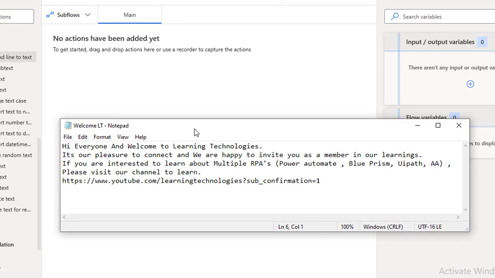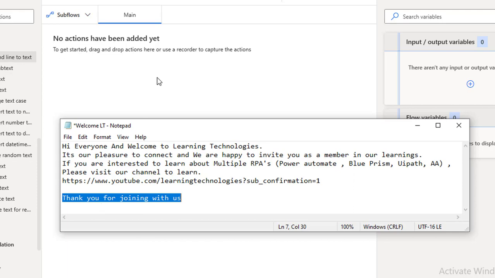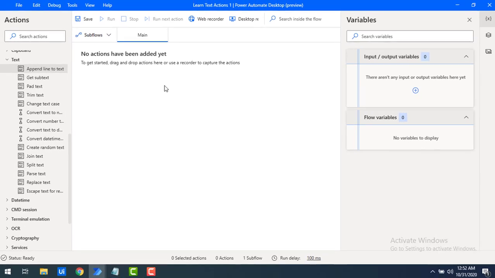Here I have a welcome message: Hi everyone and welcome to Learning Technologies. There is a lot of text inside this file. At the end of this file, I want to add: thank you for joining with us. I could simply type it, but how can I do that by using the append line to text action? Let me go to Power Automate Desktop.